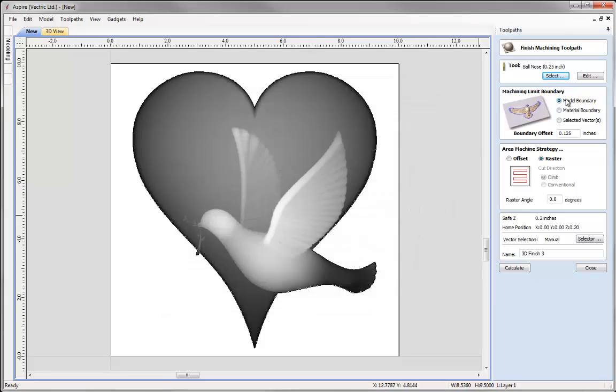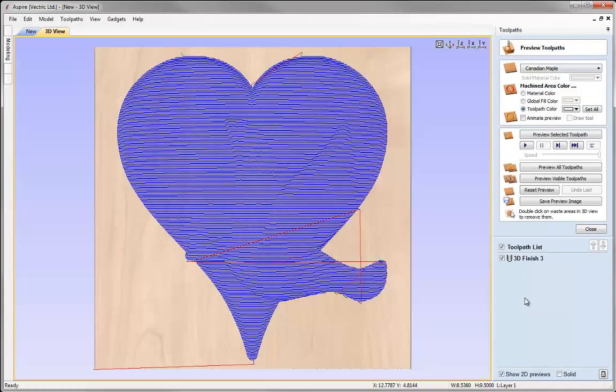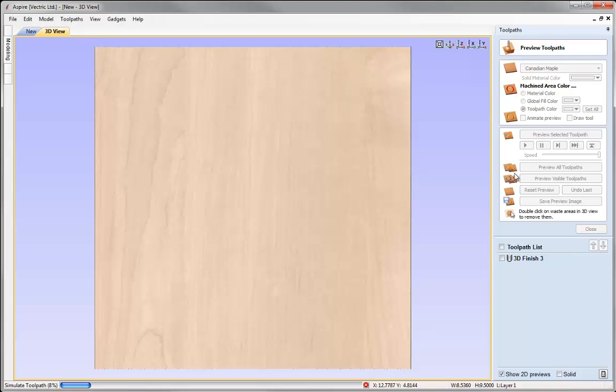I'm going to use the machining limit boundary as the model boundary, and I'm going to specify an offset as the radius of the tool, or just over. So I could go to 0.13 for instance, and then just press calculate on that. This is going to calculate my larger finishing toolpath, and then we can go ahead and create the difference model from the toolpath preview. So now we've calculated our toolpath, let's simply preview that toolpath in the simulation.